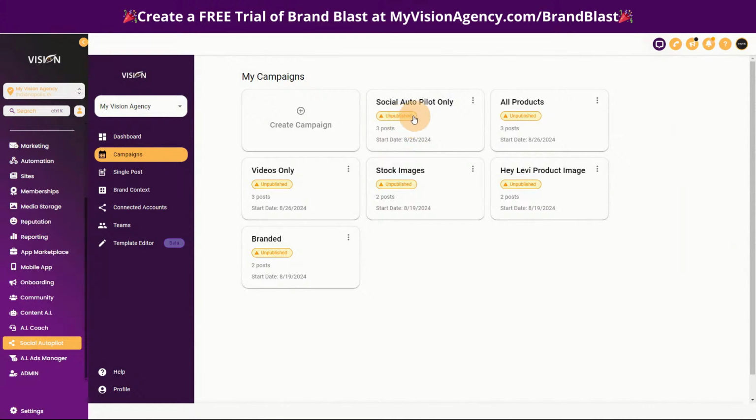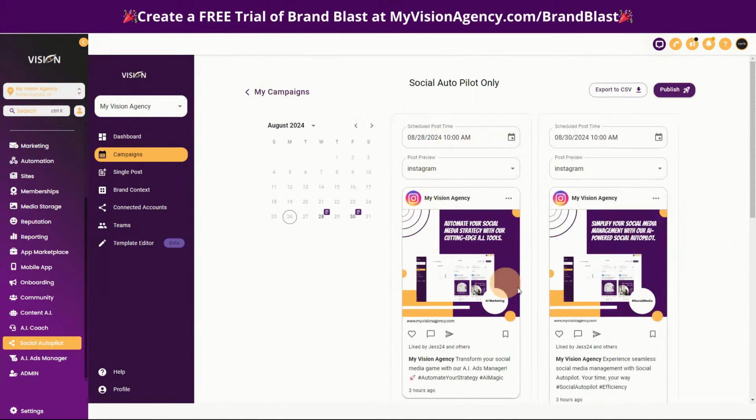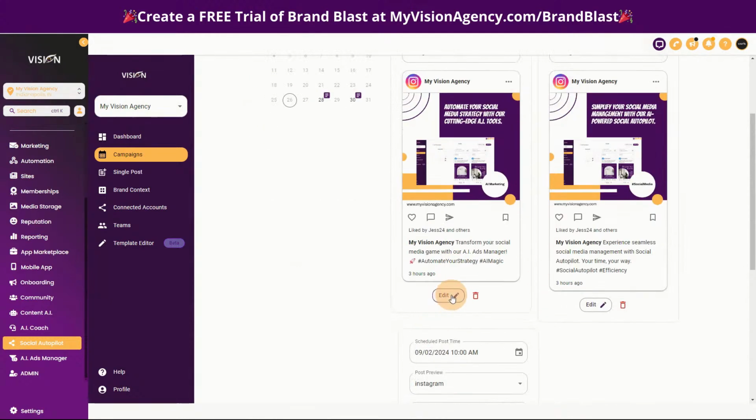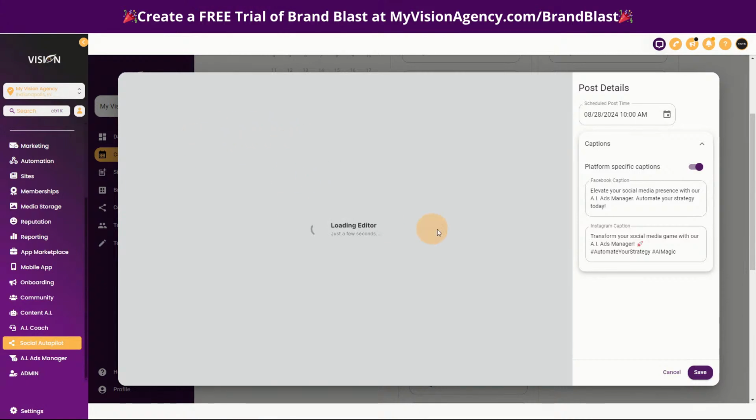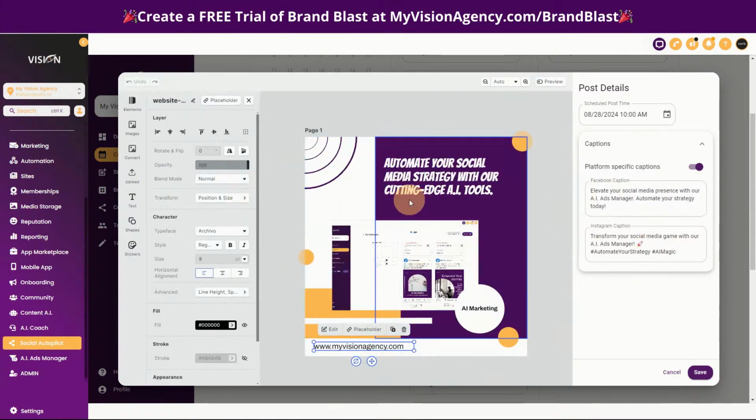So you can see here, I basically created a social autopilot campaign here. And you can see that I added the images. This is what I was showing you in the beginning. Once you generate this content, of course, if I wanted to edit any of the captions here or any of the content here, of course I could do that.